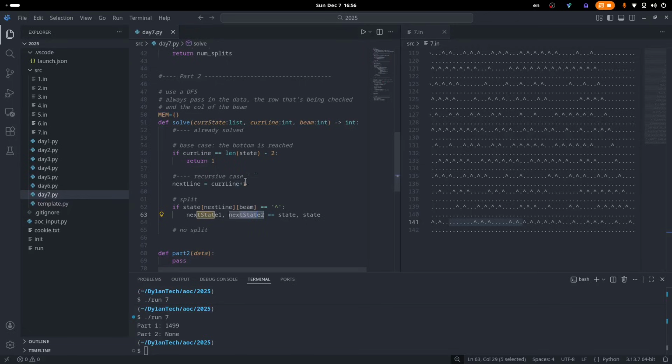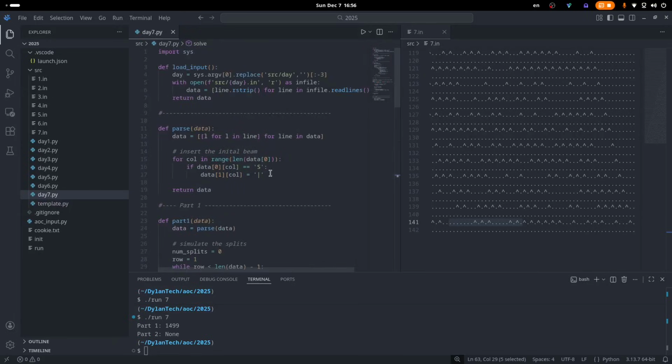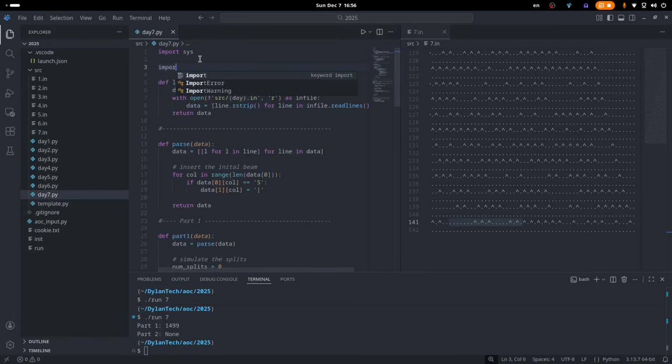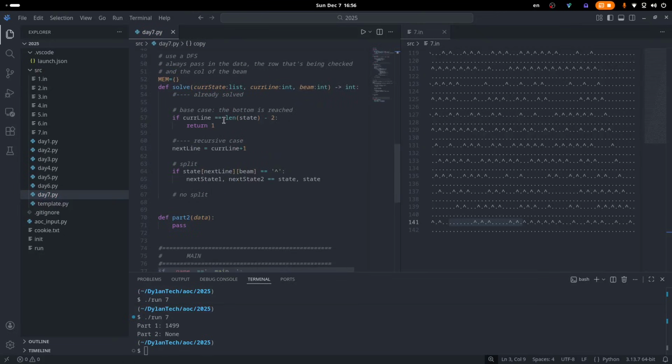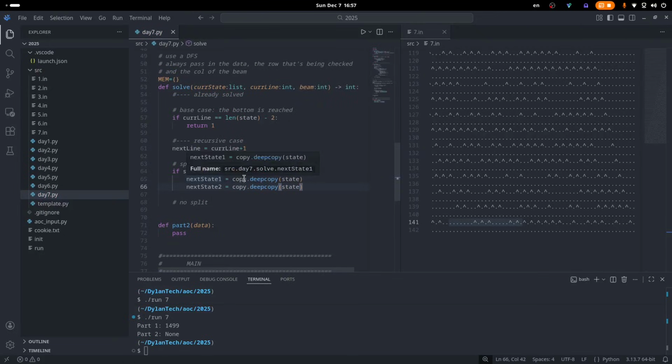But what we want is unique copies that do not affect each other. So we're actually going to utilize a Python library here. I'm going to import the copy library so that we can make deep copies, which will make them completely separate copies from each other. So I'm going to say next state 1 is equal to deep copy of state, and next state 2 is also equal to deep copy of state. So that way they're completely separate.